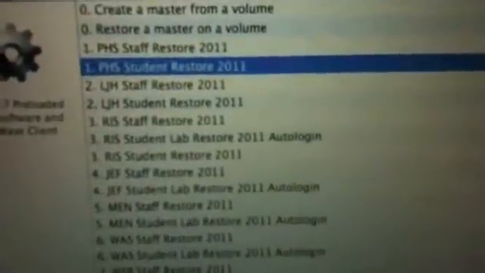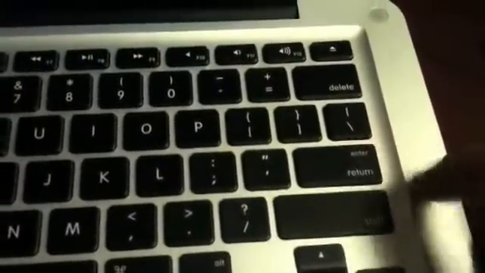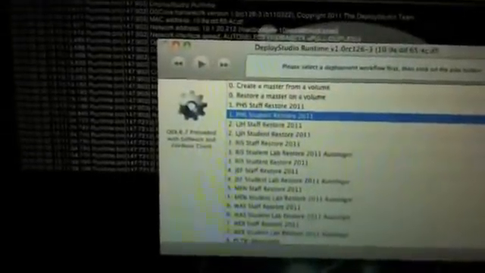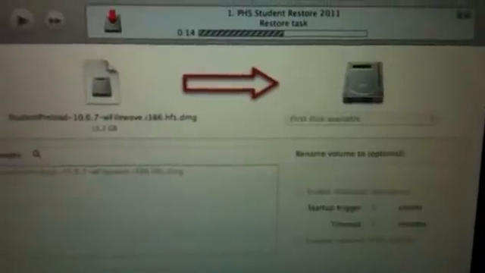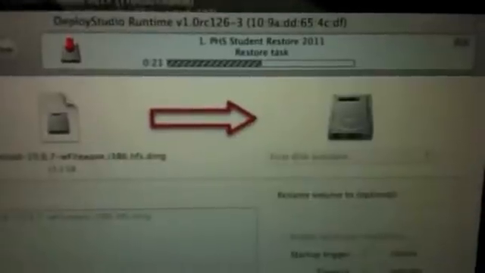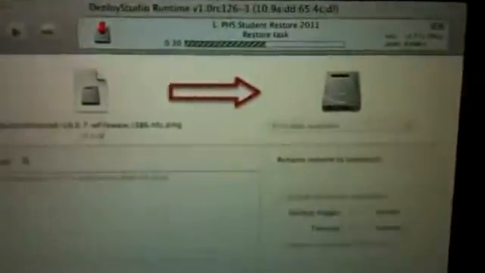So I've picked the student restore for PHS, and to start that I can simply hit the return, the enter key, and you'll see some things in the background begin here on my screen. When that happens, you'll also see at the top how much time has elapsed, and you'll also see eventually over here towards the right side of the screen how much time is left. And that is of course an estimate based on how quick these things in the background are getting loaded onto the hard drive from the network image.